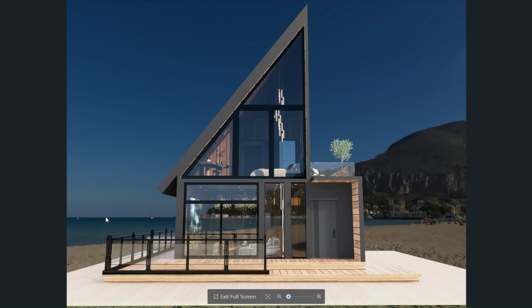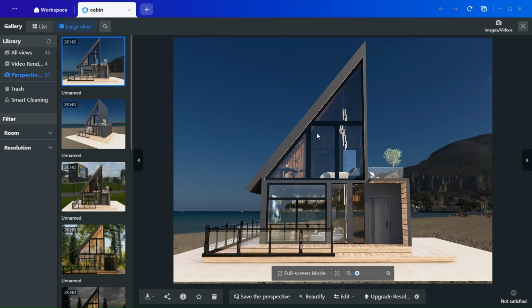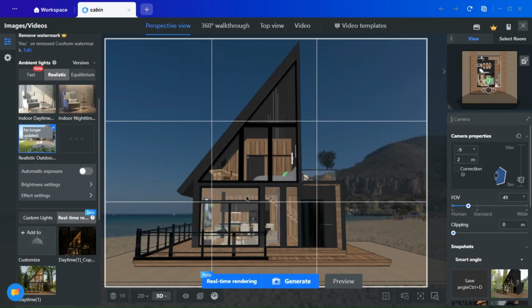This is just a basic version, a raw image without any enhancements. Now, let's see how we can turn this into a higher quality, more harmonious render. There are two ways to improve it. 1. The quick and easy way, using real-time rendering.